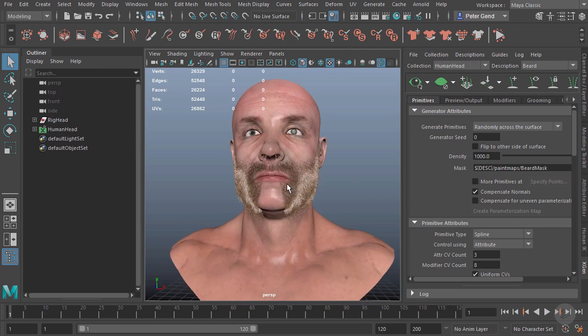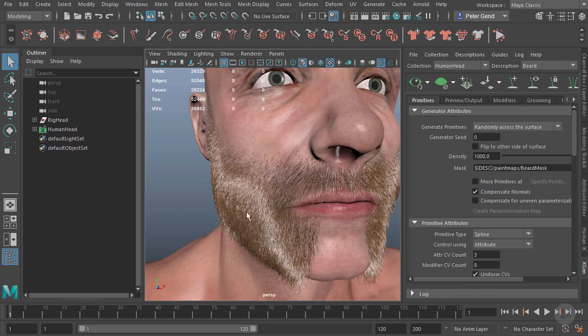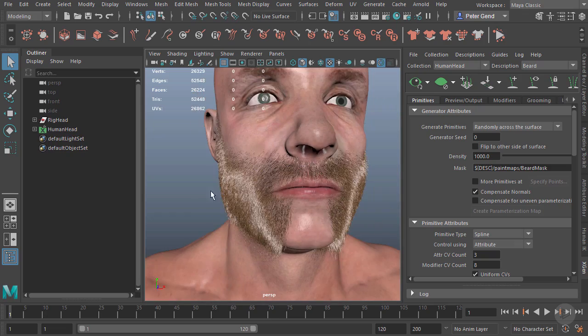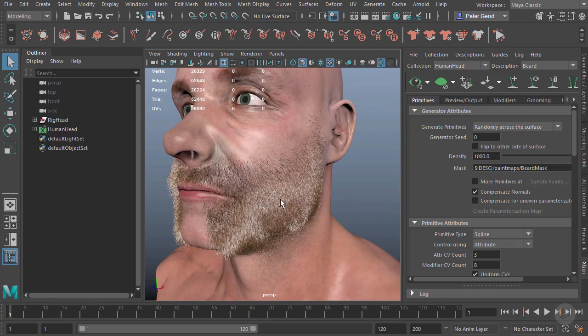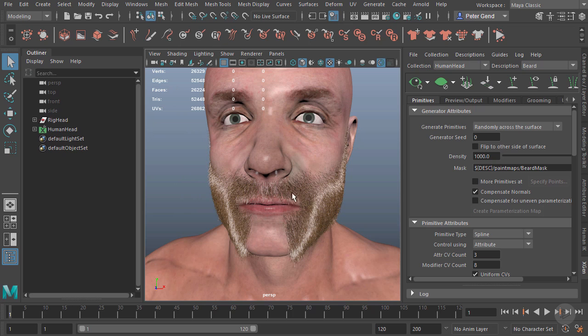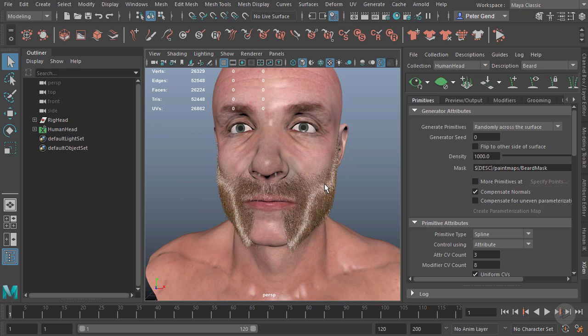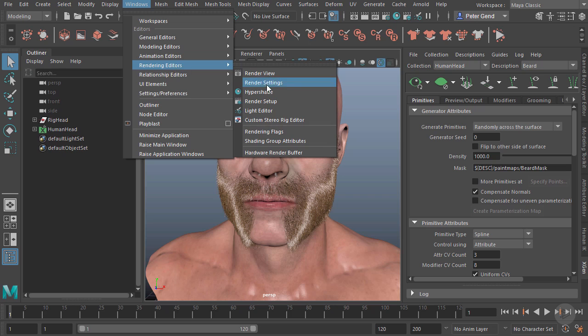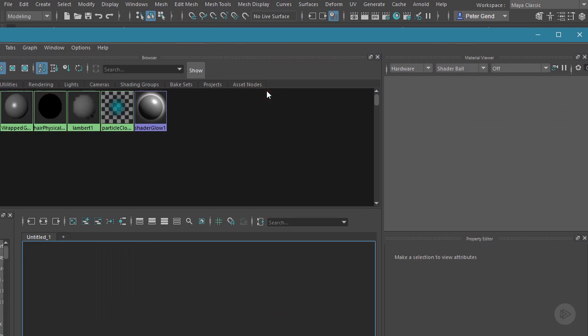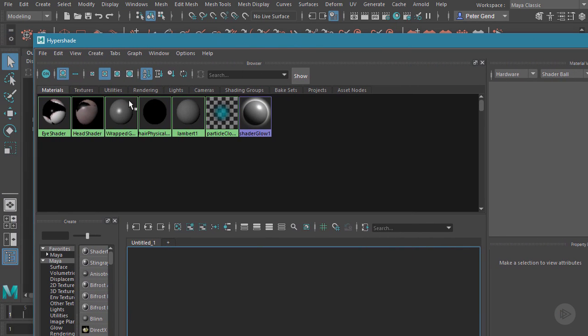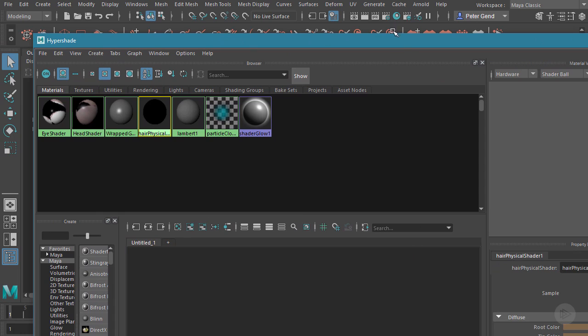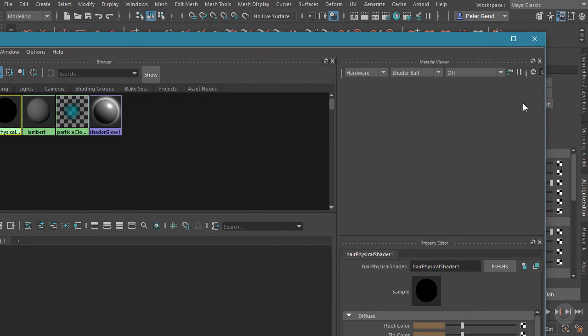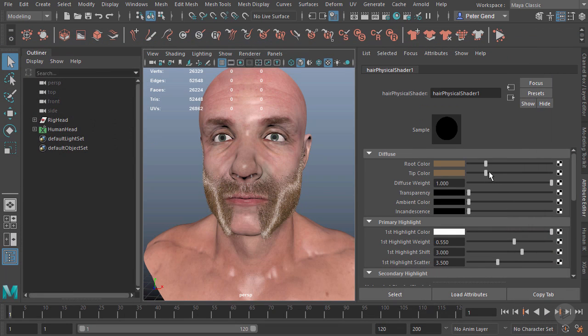That's been corrected. So what I want to take a quick look at is the shader over here, because I don't like how shiny this is. I also don't like the color. I want it to be a much darker looking stubble. So to get access to the shader, I'm going to go over here to Windows, Rendering Editors, and select my Hypershade. Go ahead and bring that up. And then I'm just going to double click here on the hair physical shader, and I'll close this back off, and I'll have access to it right here.